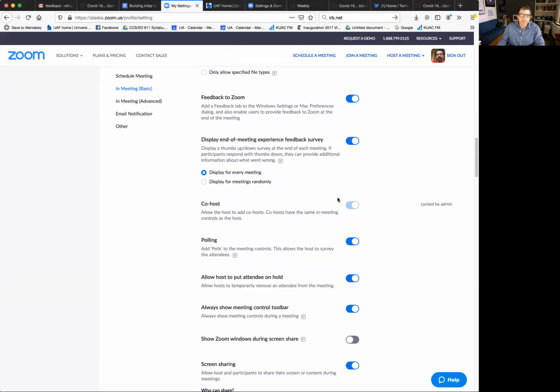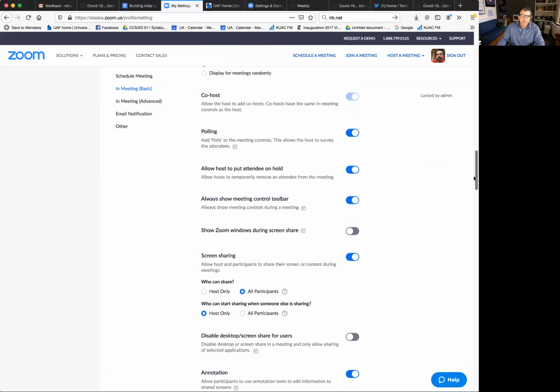Polling, I also don't use this feature very often, but it allows you to sort of quickly take stock of where your students are if you ask questions to the whole audience, to the whole class. So I leave that one on. And that's just something that'll pop up in the chats, and it allows you to, like a poll.